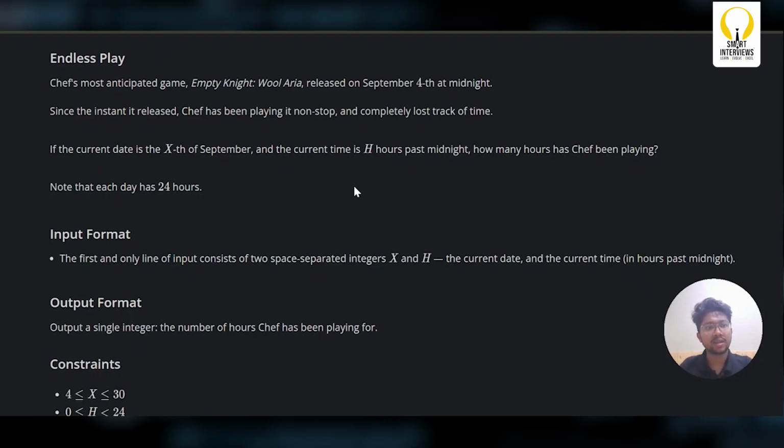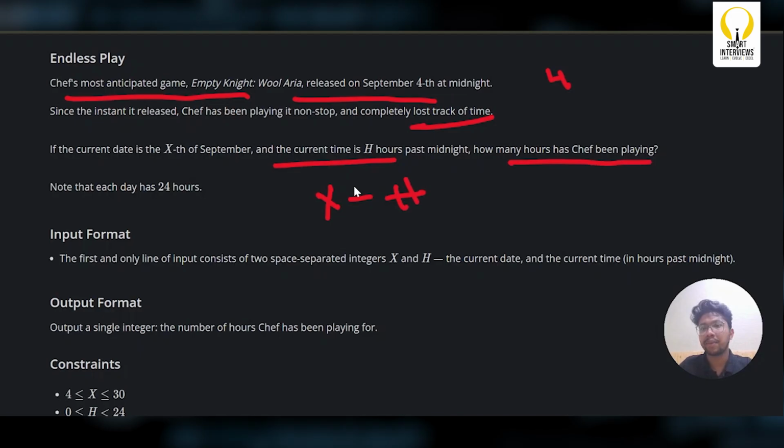The problem statement says Chef's most anticipated game, Empty Night, was released on 4th September at midnight. From then he was playing continuously, non-stop, and completely lost track of time. The current date is X and the current time is H, past midnight. Your task is to find how many hours Chef has been playing. The format is 24 hours.